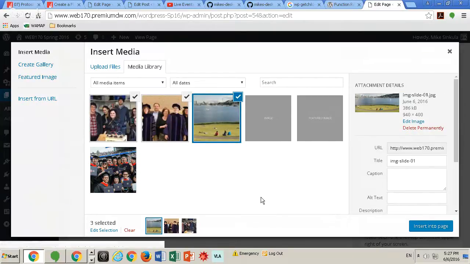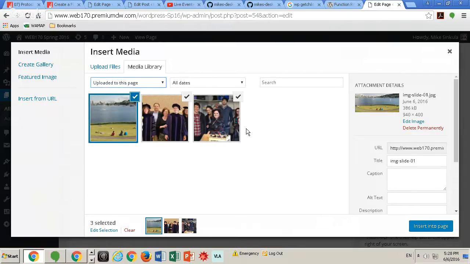I'm going to say open, right? And now if I say uploaded to this page, it shows me that I have 3 images uploaded to this page, okay? Notice it says attachment details over here, right? So we can see that those are attached to this page. Everybody's with me so far, right? Okay.